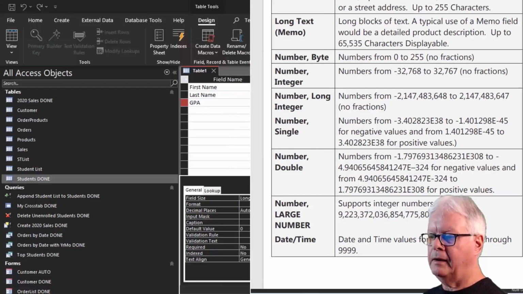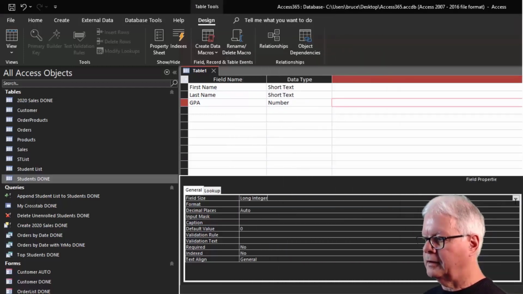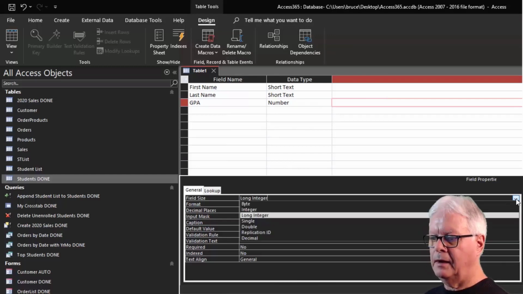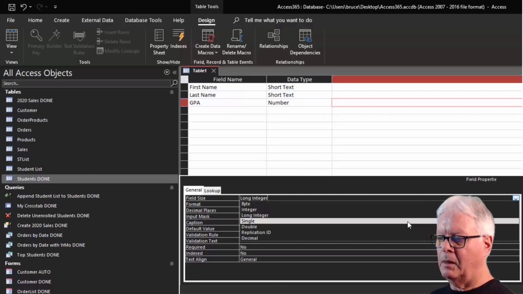So I'm going to go back here. I'll click back here, which will hide the PDF. I'll click the pull down once again, and I want a single. See, there's the double. And that's what you'll use. You'll use long integer. Sometimes you use integer, single, or double.